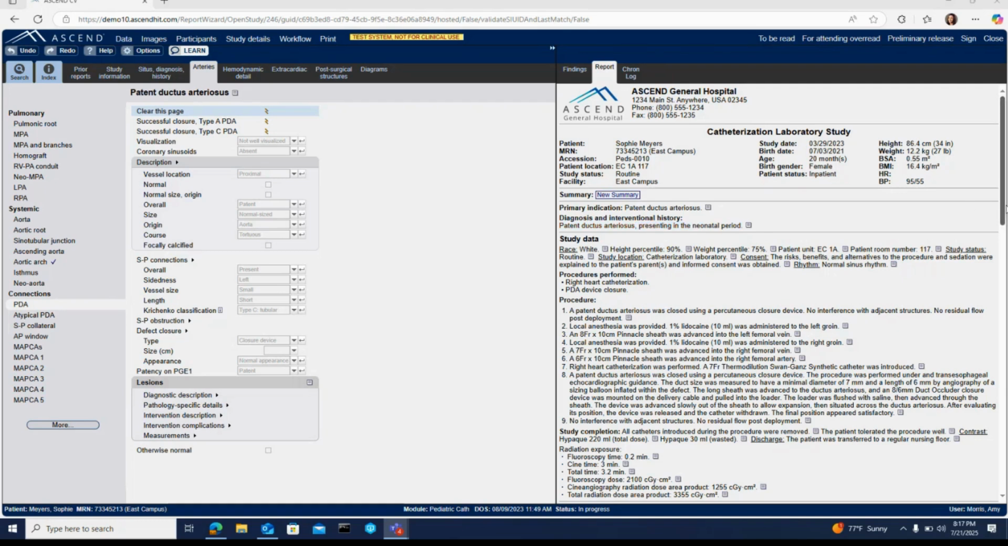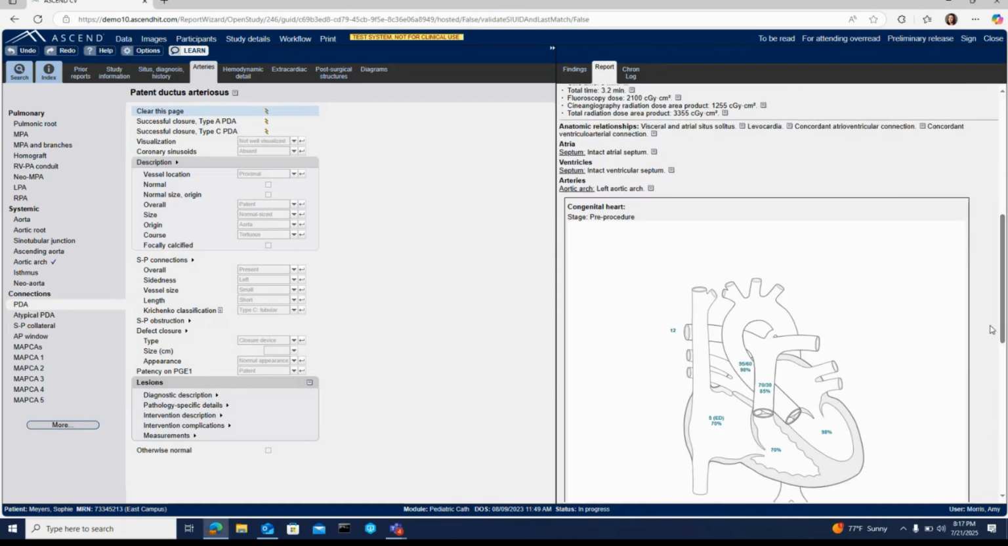I've also pulled in anatomic relationship information from my prior echo, so this allows me to pre-populate information I may be interested in for my Cath report, as well as working in combination with my history to automatically filter me to the relevant Mullins diagram selections if this is my first time selecting a congenital diagram. However, in this case, I pulled a diagram that was selected on the prior echo, getting critical context fast while avoiding duplication.